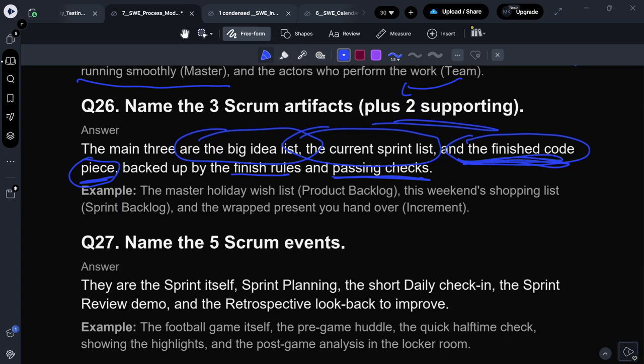The master holiday wish list is the product backlog, this weekend's shopping list is the sprint backlog, and the wrapped present you handed over is the increment.